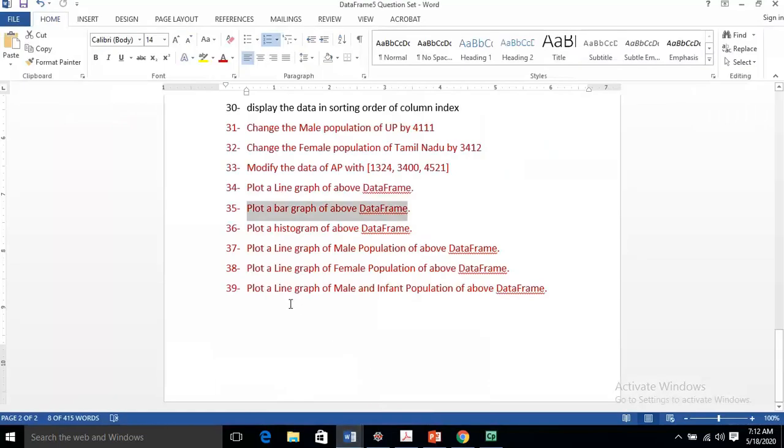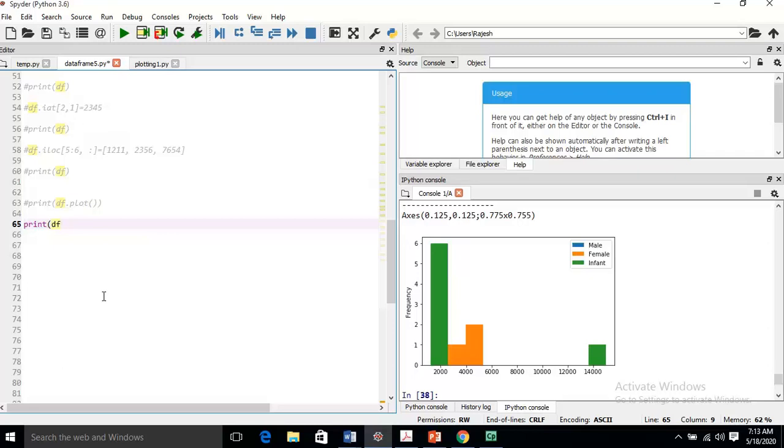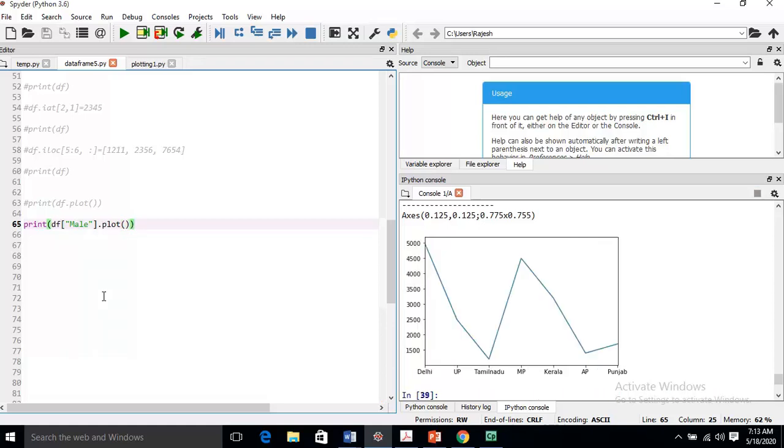And here the last question, plot a line graph of male population. Nothing to worry. df, then here you write male, then plot this and this. This is the graph for male population. Similarly, you write here female, then it will draw the line graph for female.